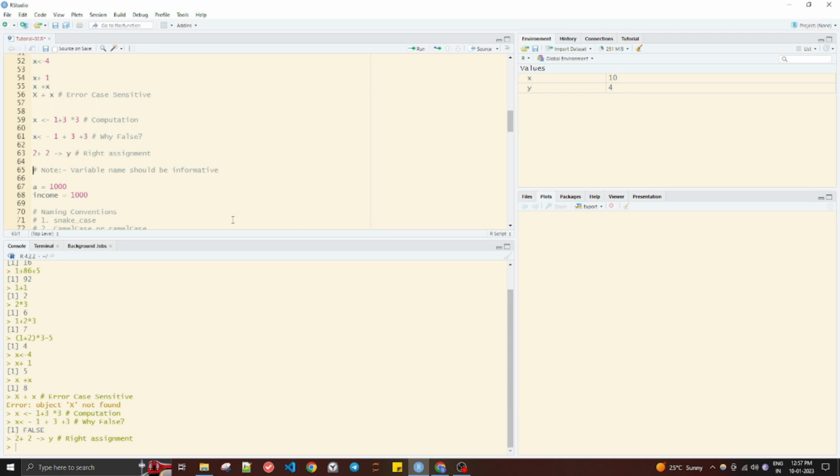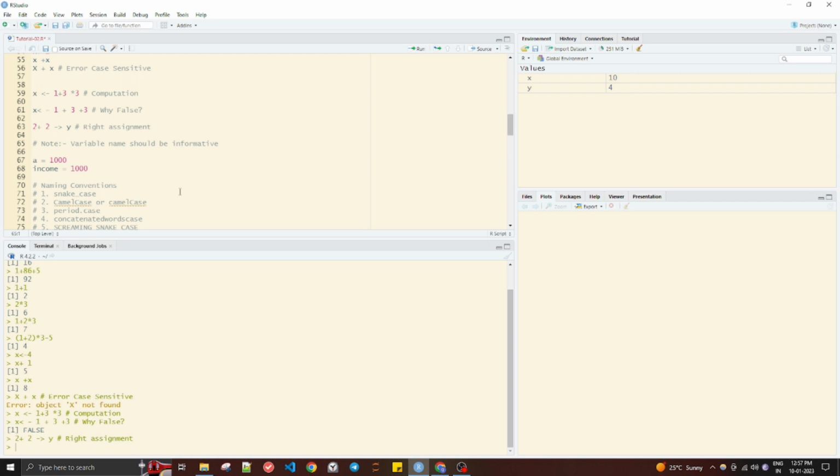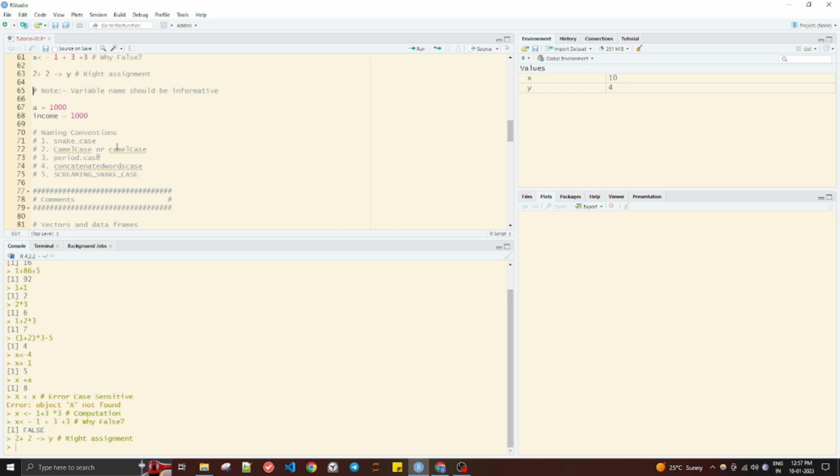So next thing I want to touch on is the variable name. We are using x, y as variable names, but in the long term, when you are coding some software or application in production, it is not a good idea to use a single character as your variable name. It should always be very informative. Your code should reflect what this particular variable means. So these are some of the naming conventions.